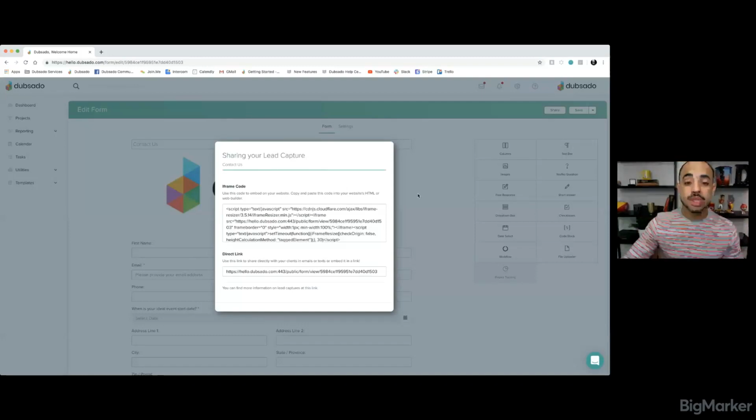The first one is the iframe code. So if you do have a website, you can copy this code and put that into your web builder. If you have Squarespace or Wix or anything like that, you can copy this iframe code in there, and that would embed our lead capture form into your website. I know Squarespace, I believe, has a standard one already on there, so you would want to replace that one with this one. That way, anytime someone comes to your website, they can fill that out and then get created in Dubsado. So that's probably the most popular way.